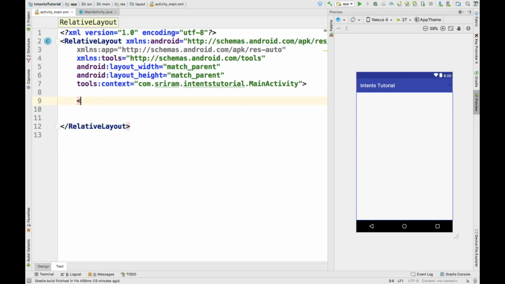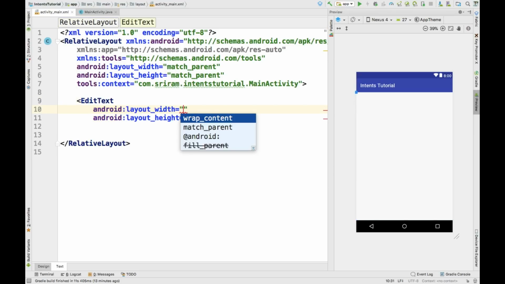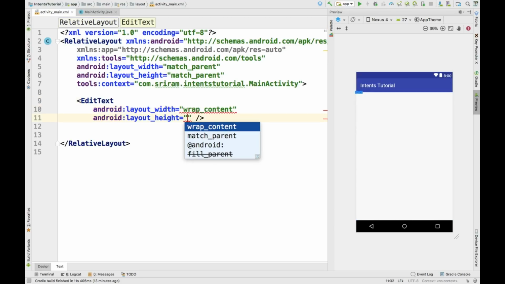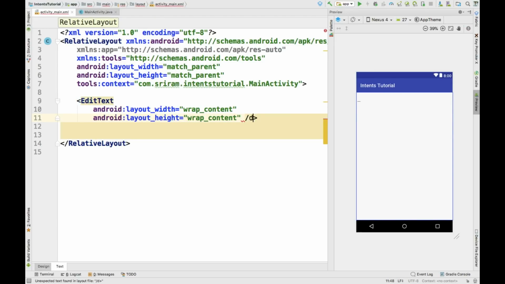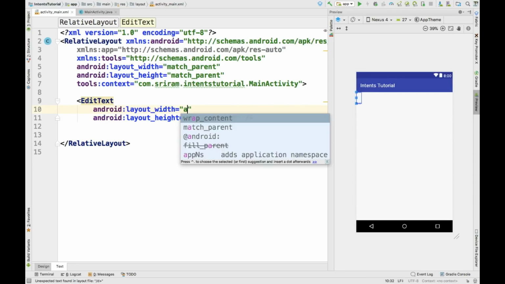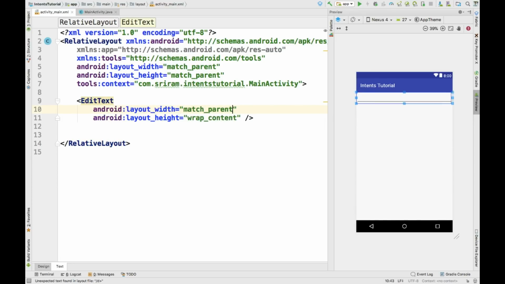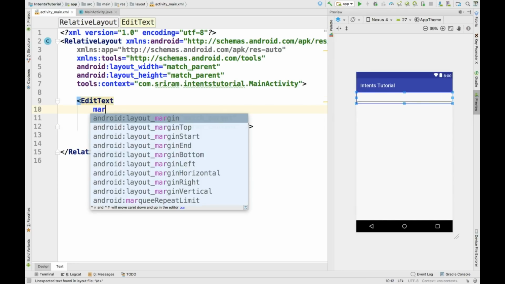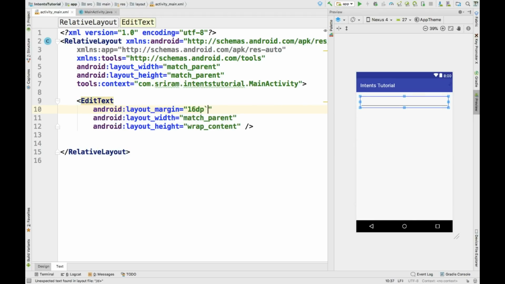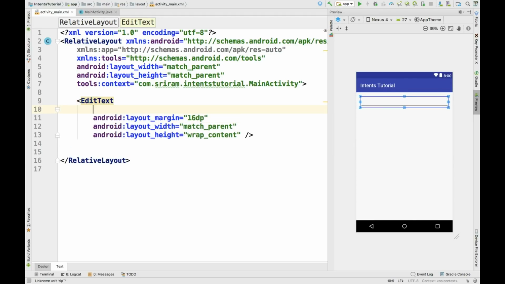We're going to have an EditText. I'll have the width to be wrap content, height to be wrap content. Actually, I'll have the width to be match parent. That will be better. I'm going to have a margin of 16 dp. I'm going to give it an ID of @+id/edt_message.